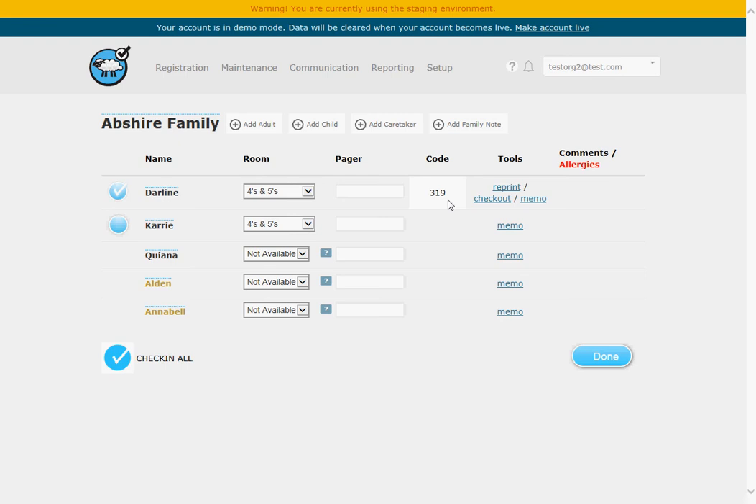Now there are 2 different options for assigning a security code: random security codes or static security codes. The random codes are going to change every time that child checks in, so they'll never have the same exact code number. Those codes can be 3, 4, or 5 digits in length. The static option is where you go in and assign a specific code to a child, and every time they check in they'll have that same code.